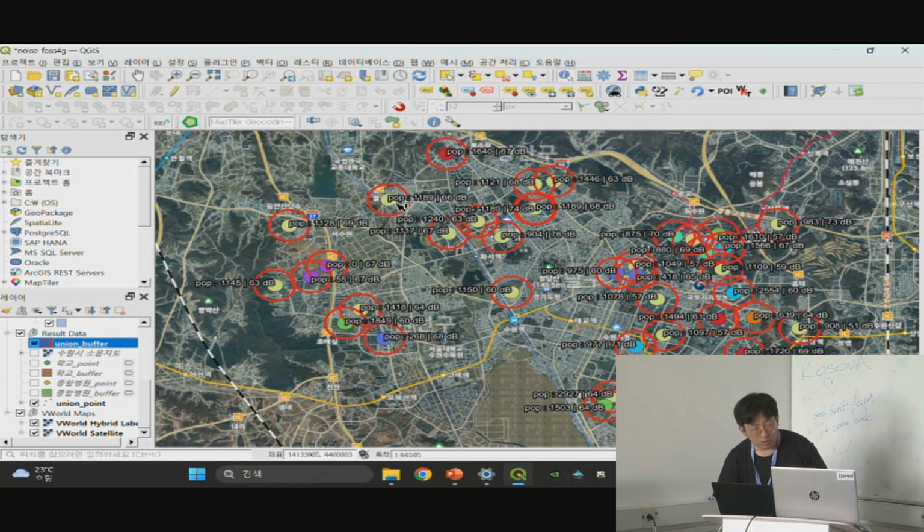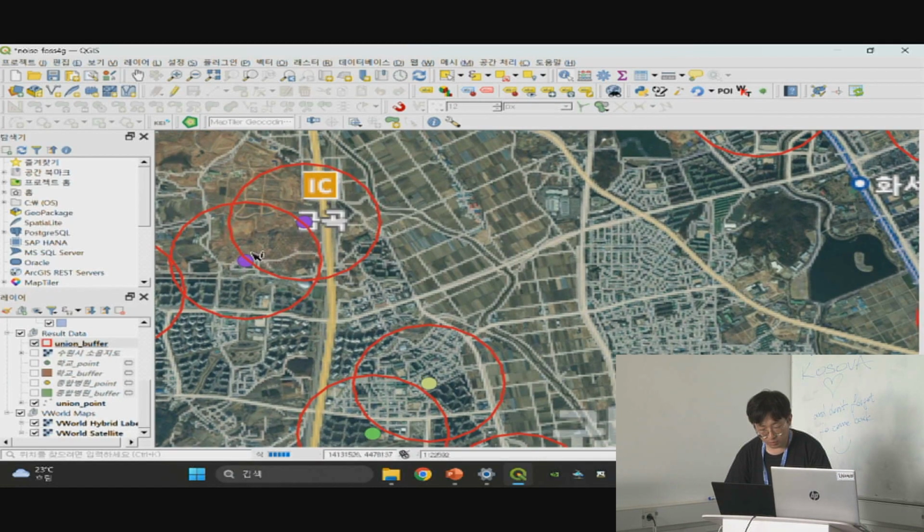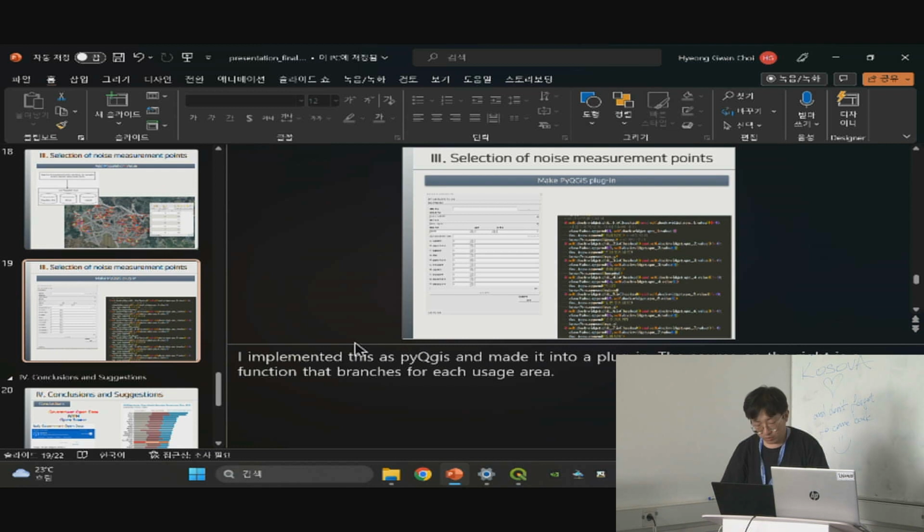POP is population and decibel is sound decibel. The example is here, with 500 meters. Because in a very loud site too many points would be selected, it is 1 point and a 5 meter buffer around the point. And this is the plugin's source, with the function and branches for each case area.